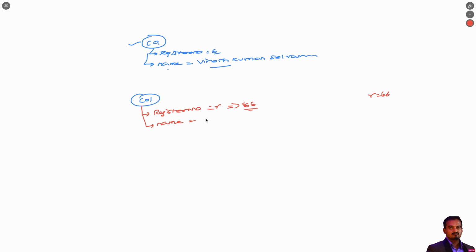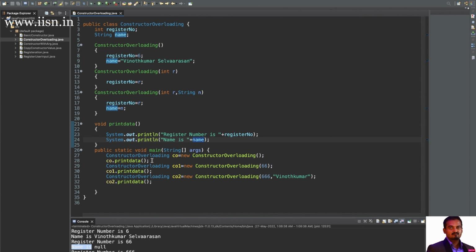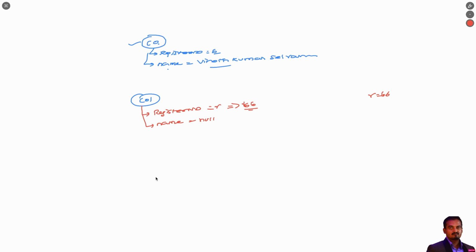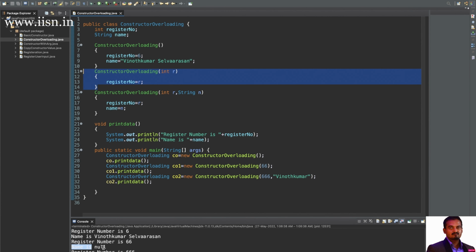For name we did not assign a value, so it will automatically be assigned the null value. If you do not assign any value to a variable, it takes the null value, if it is a global variable, a class variable. Here you see it is a class variable, so it is going to allocate the null value to this particular variable. So now you are going to print the value of name. So the null value gets printed.